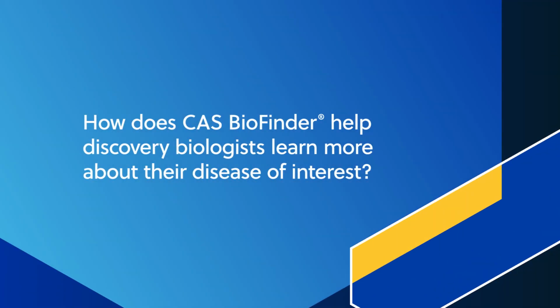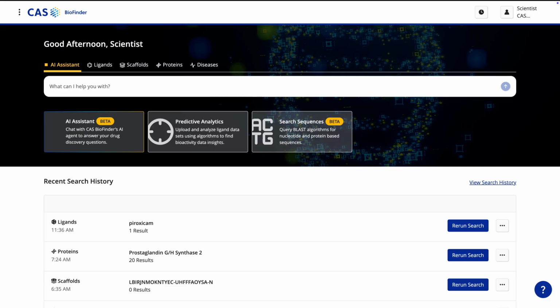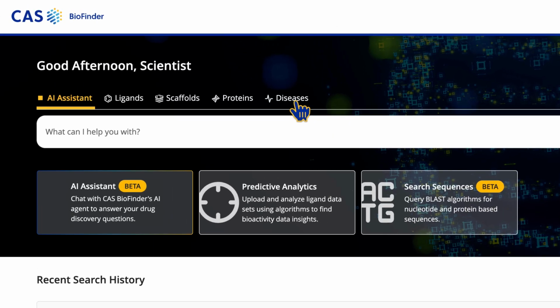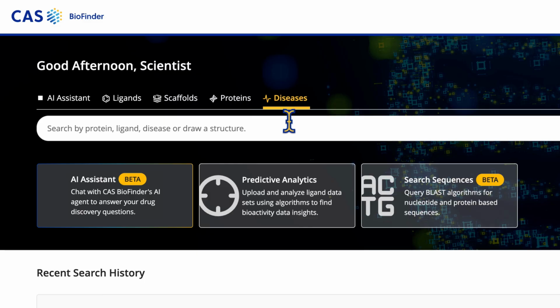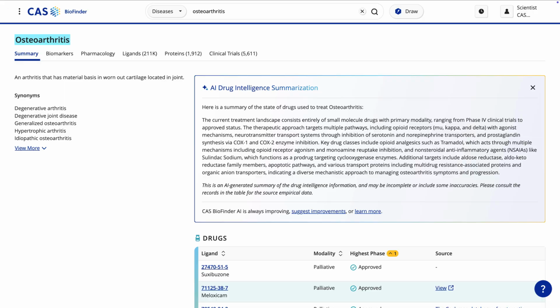We'll begin by exploring how CAS BioFinder can help biologists understand more about the disease they're investigating, so they can properly identify potential targets. When investigating a disease, the first step is to assess the current disease biology and therapeutic area. CAS BioFinder brings everything into one connected view, so biologists can quickly understand the relevant context and move forward with confidence. Let's use osteoarthritis as an example.